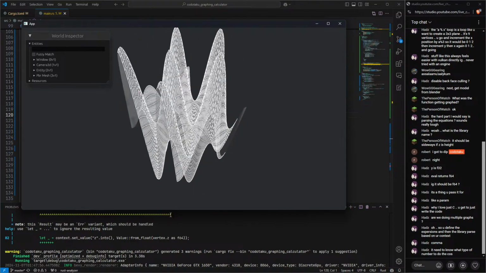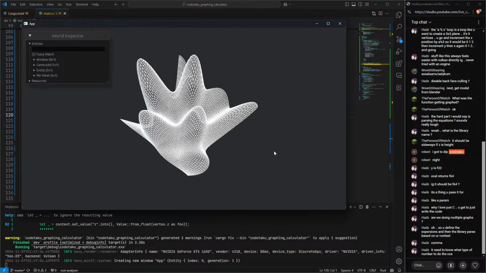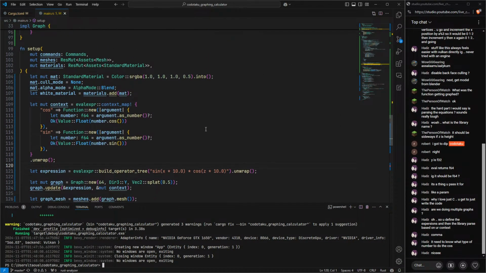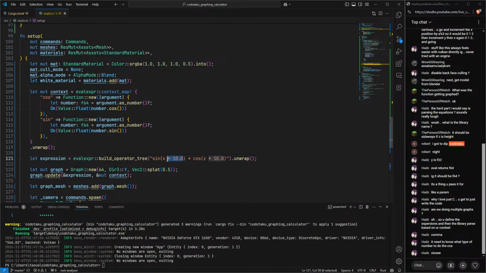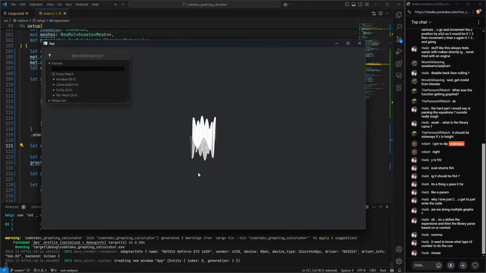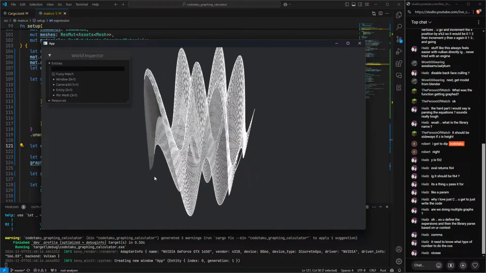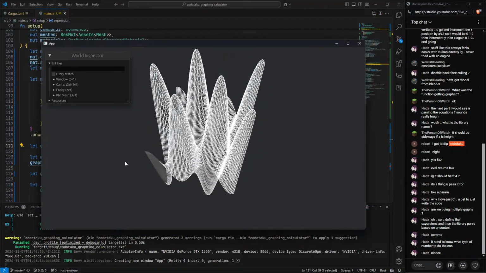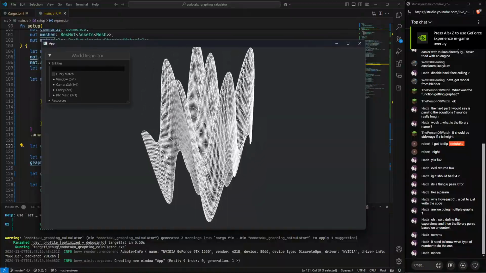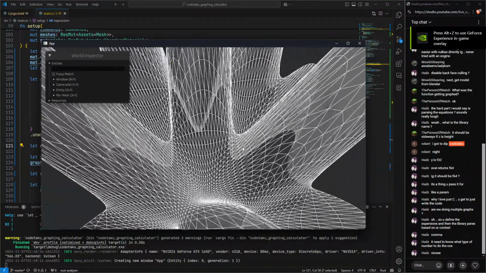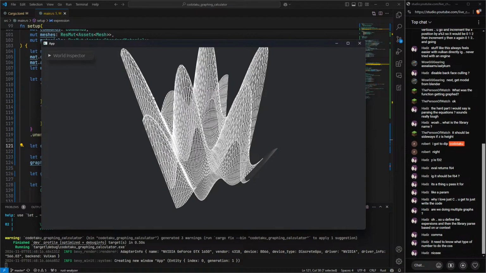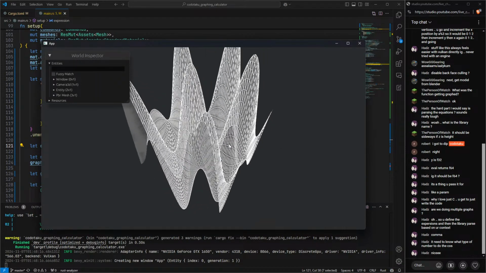But it's not like what we had before, for whichever reason. Well, it's probably a different expression. Yeah, it is a different expression, I see. But that's pretty lovely. That's pretty lovely. We can indeed make multiple graphs now, too.